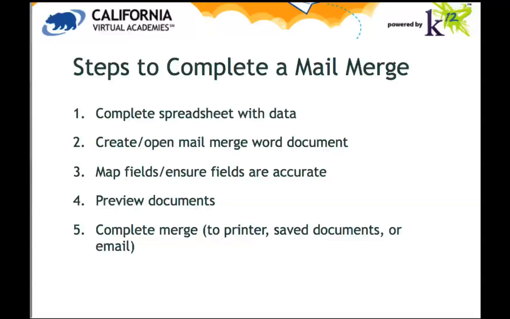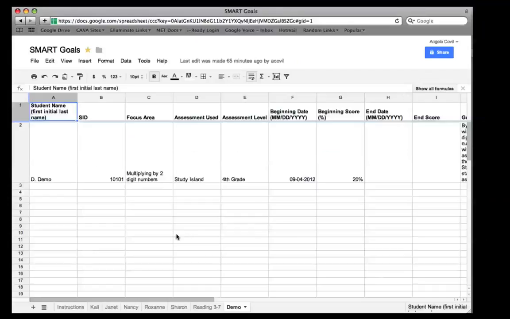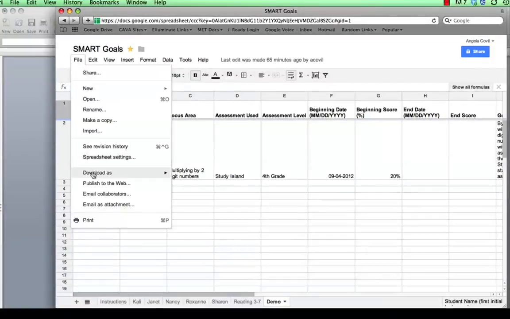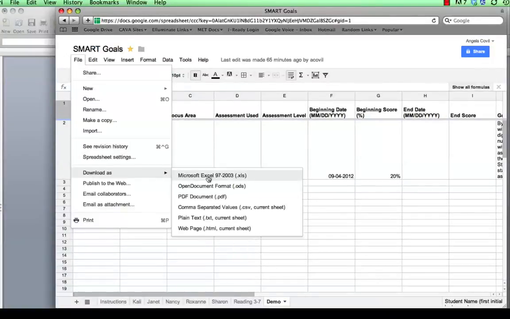My first step is to complete the spreadsheet with my data. So I'm going to go to my spreadsheet and I'm going to make sure that I have all of my fields that I need completed. Because it's on Google Docs, I'm just going to download it as an Excel spreadsheet.